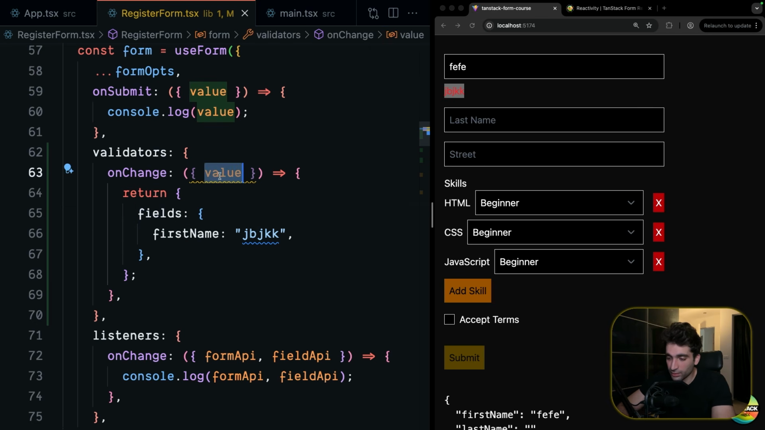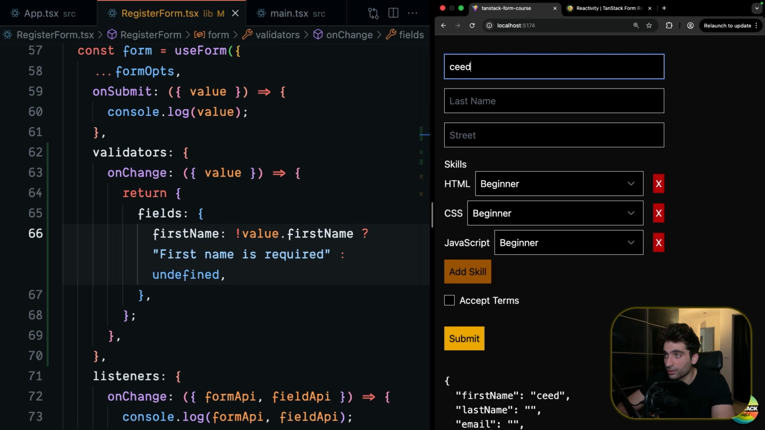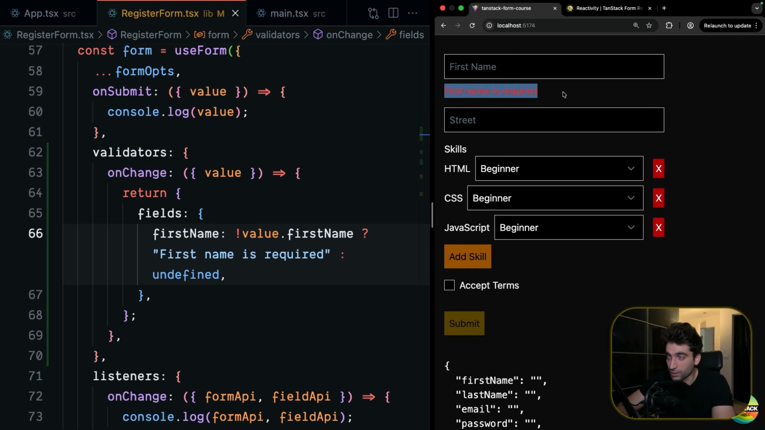But now we can do actual stuff here. So I'm just going to do a quick one here. Maybe check if not value. Remember, value is the value for our entire form. So if not value.firstname, let's return "first name is required". Save this, refresh. And now if we, as we type, remove our first name, we should get "first name is required". So from here, we can also target specific fields.